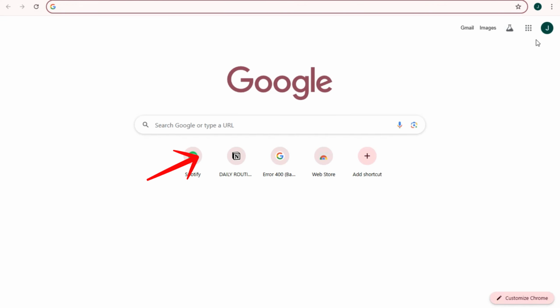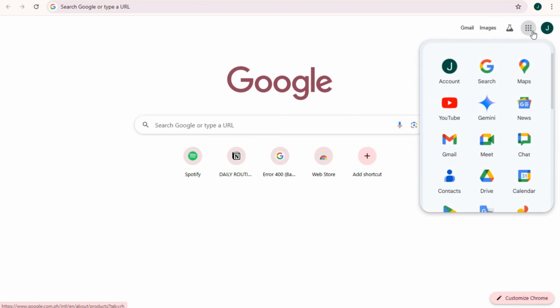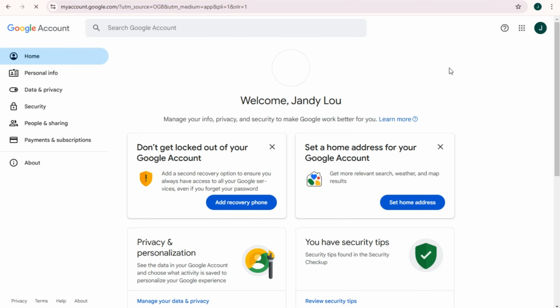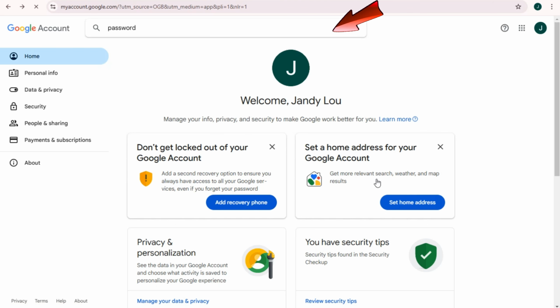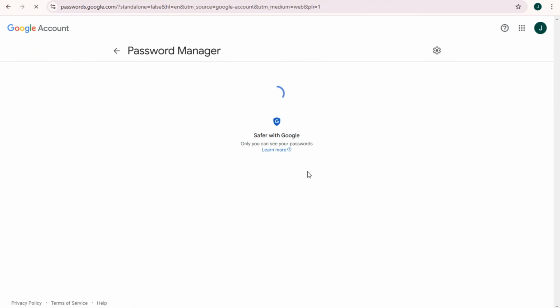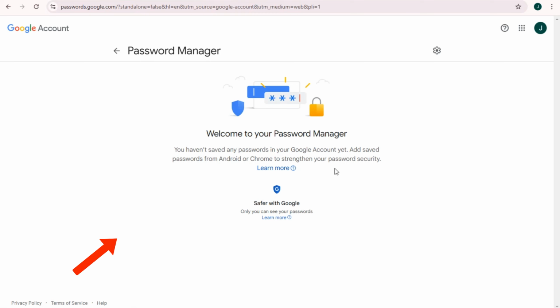So now go to your account, the account that you have logged into Spotify. Here, what you're going to do next is search in the search bar, search icon, for password, and click this password manager right here. Under this password manager, you can see the list of all applications with saved logins. So all you have to do is copy that password, then open your Spotify again and paste it or log in.